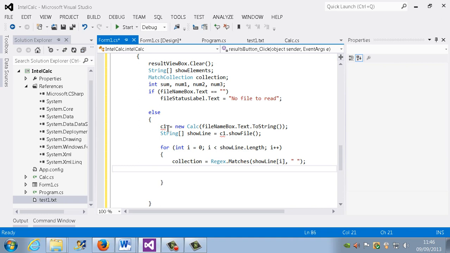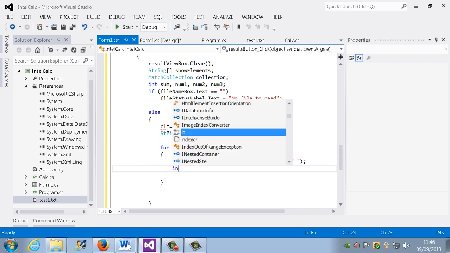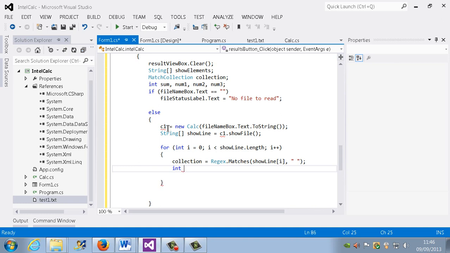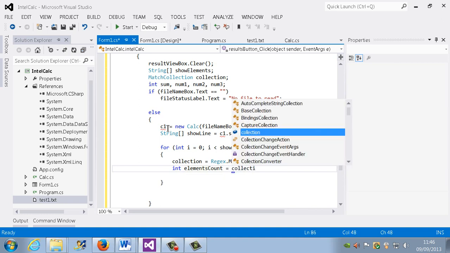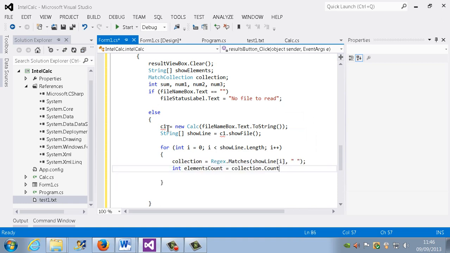So what we're going to do, every time we look through a line, we need to count how many elements are in that line. So I'm going to create another integer type variable, and I'm going to call it elements count. And elements count is basically the collection, like we'd used previously, and then count. So now we've done that, we now have the number of elements that's inside that array. So we've already counted how many elements exist in that particular line.